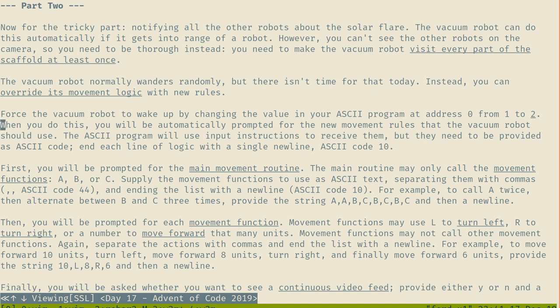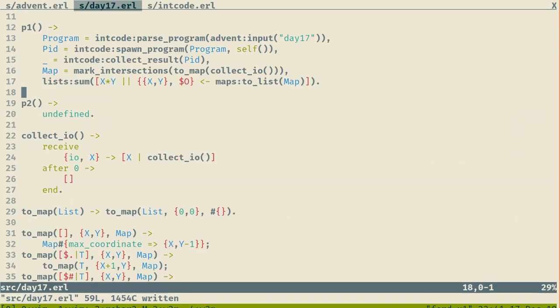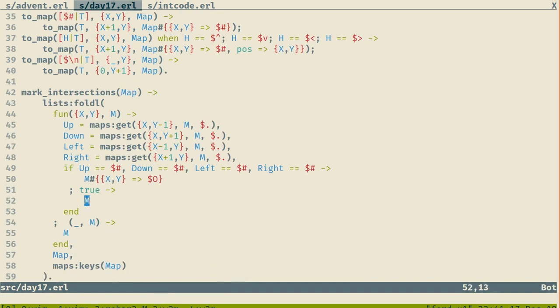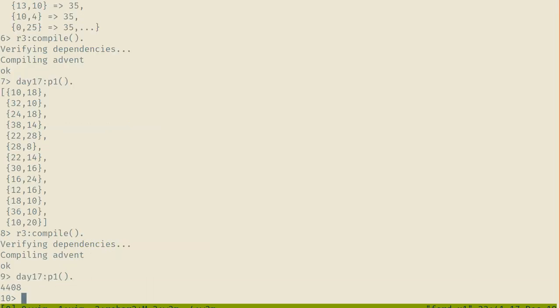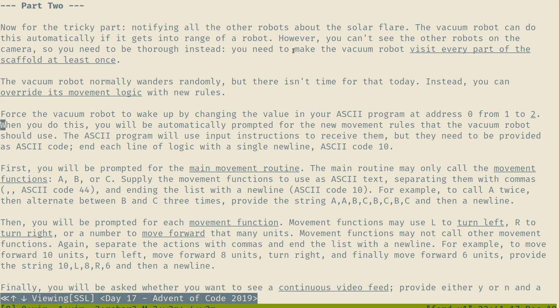Okay, so we're going to drive the robot interactively again. The ASCII program will use the input instructions received, but they need to be provided as ASCII code. Oh, there's a little thing here that I did in creating my map with a cursor when I had my position. I'm going to also store the value H so I know the orientation that I have, if I'm going up, down, or whatever. Otherwise I will probably need to turn the robot.